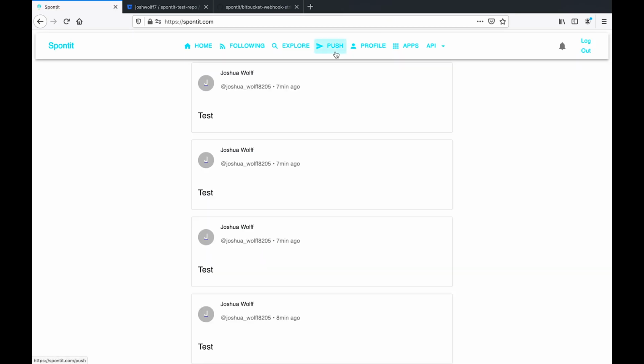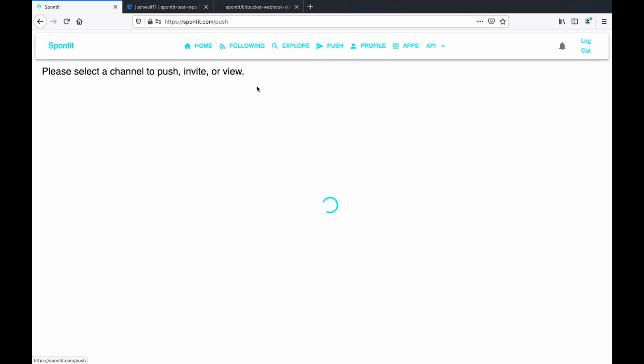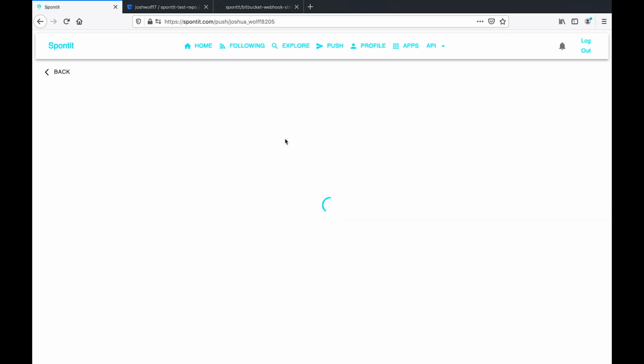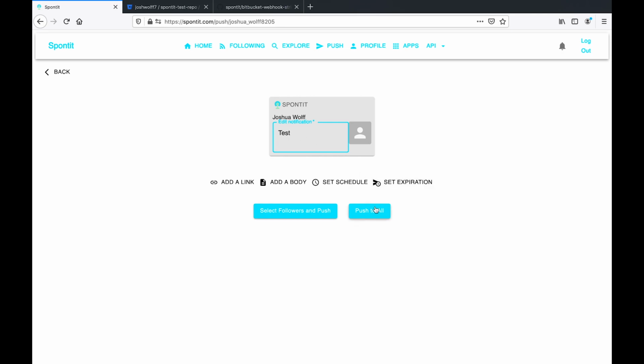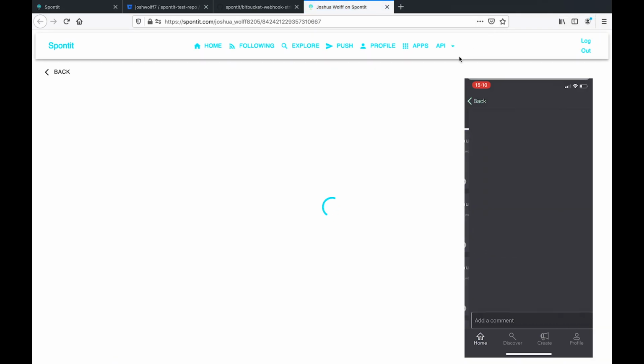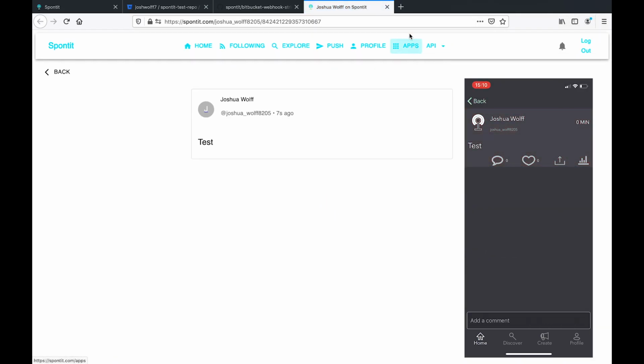This assumes that you are already signed up. The first step to getting this to work is we're just going to send a quick test notification to make sure that we receive it on all of our devices. So go to the push tab on spontit.com once you're already signed in, and then click the main channel, click push, and just type in test and push to all. All right, it worked. Great. You can open it if you want, and there we go.